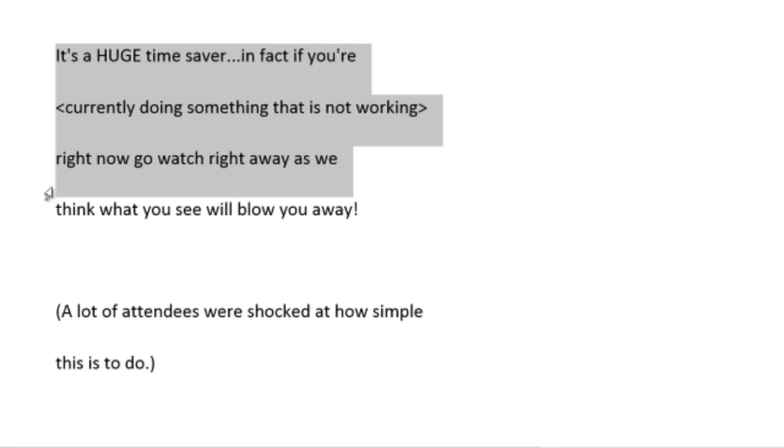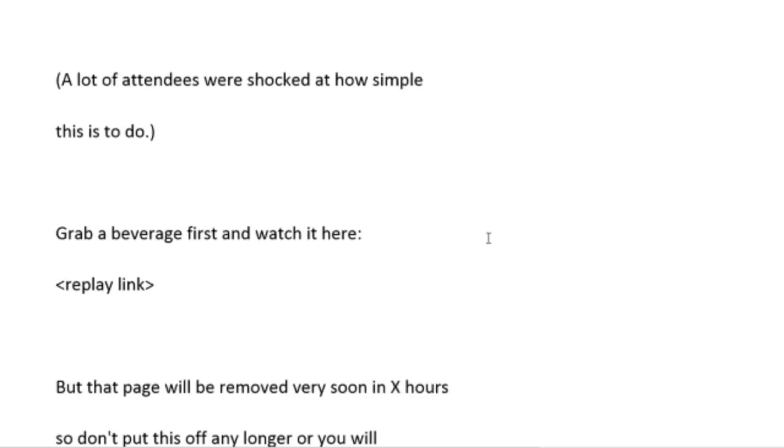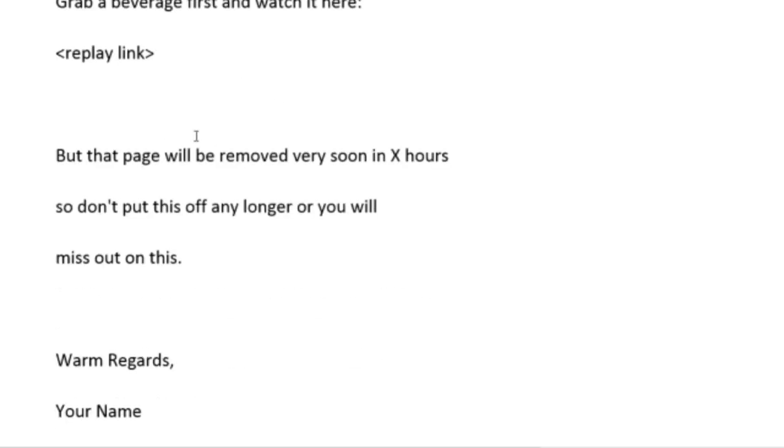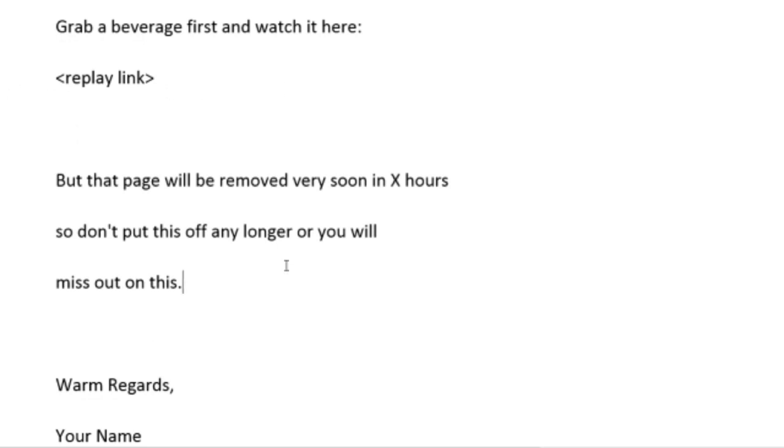You could put other benefit angles in the other closes as well. So really what you're doing, if you think about it, you're taking your benefit angles and placing them in the close and the countdown as well. So you can say a lot of attendees were shocked at how simple this is to do. So go ahead and grab a beverage first, watch it here. But that page will be removed very soon, in X amount of hours, so don't put this off any longer or you will miss out.